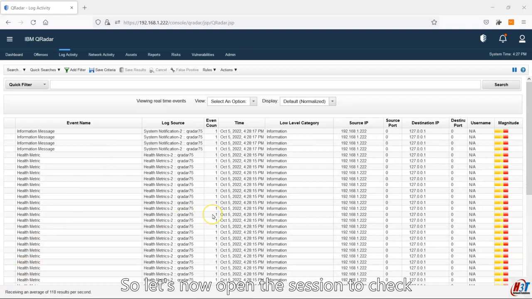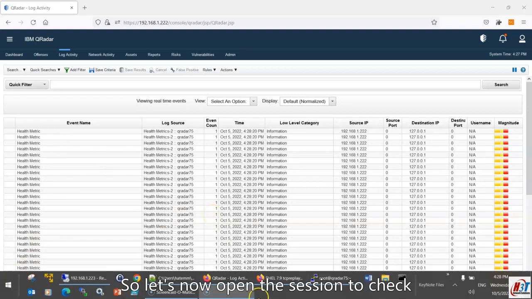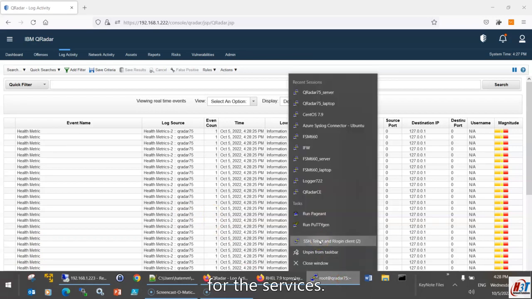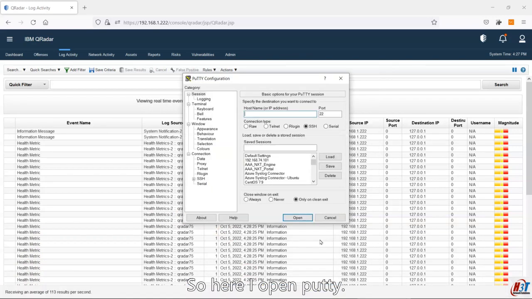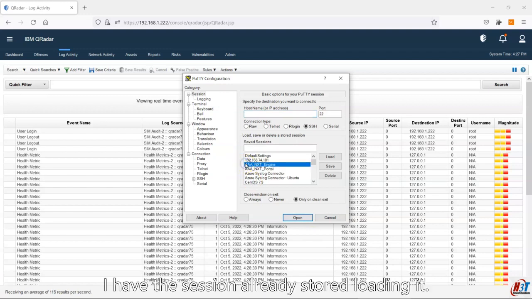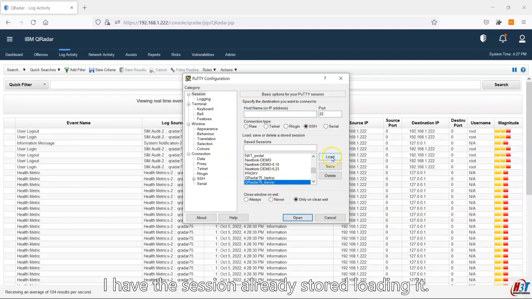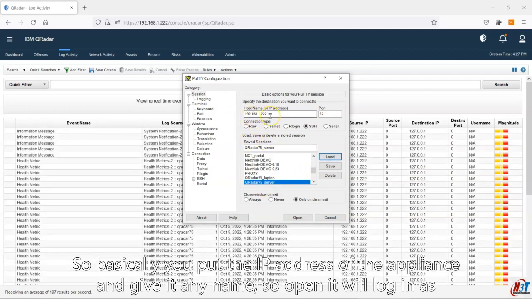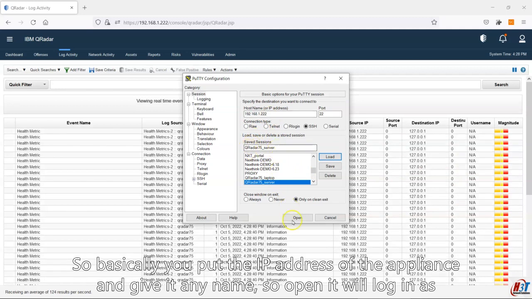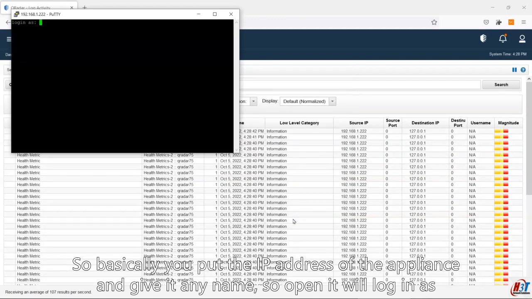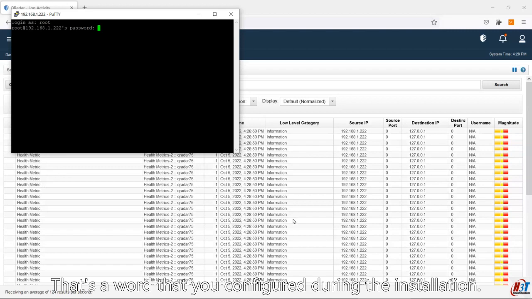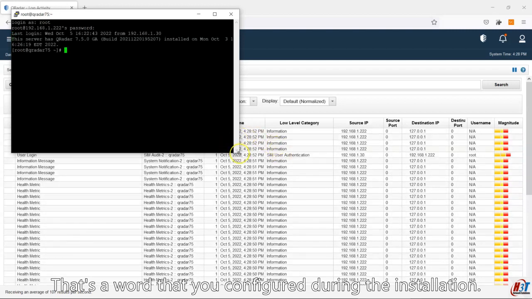So let's now open a PuTTY session to check for the services. Here I opened PuTTY, I have the session already stored, I am loading it. Basically you put the IP address of the appliance and give it any name. So I will open it, log in as root and the password that you configured during the installation.